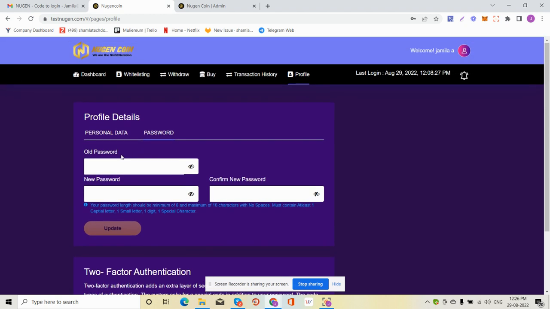This is the change password screen. You can enter your old password, then type your new password, and then you will be able to log in with that new password. So I'll do that for you. I'll type my old password here. Now I'll enter the new password, which should follow all the conditions mentioned. It should be a minimum of 8 and a maximum of 16 characters, with no spaces, and contain at least one uppercase, one lowercase, one digit, and one special character. These are the criteria to be followed when setting a new password.